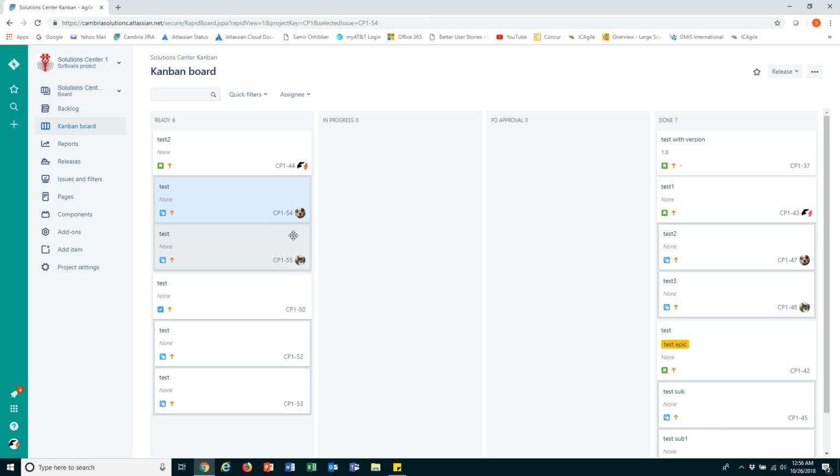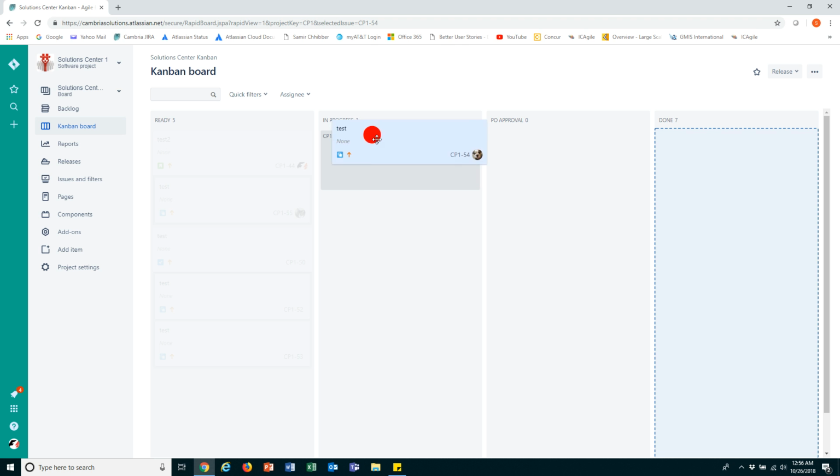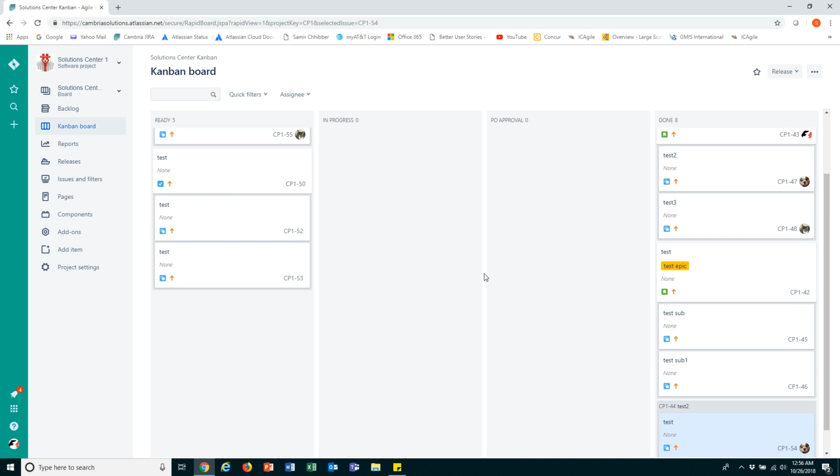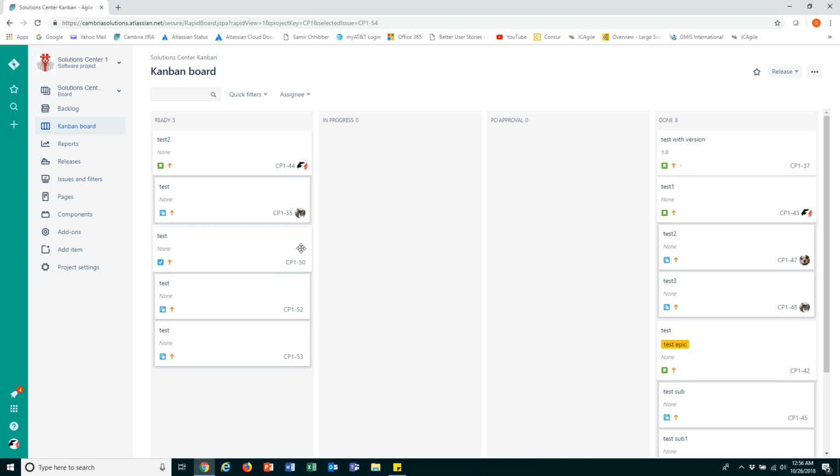All right, so I'm going to take this story right here, and I'm going to move it to in progress. And remember, when I grab the story, it shows me what's available to me, what the next available status is. So I pick it up again. Notice that there is no PO approval. It just goes straight to done. So I'm going to go ahead and drag it and drop it there. Same thing with this one.